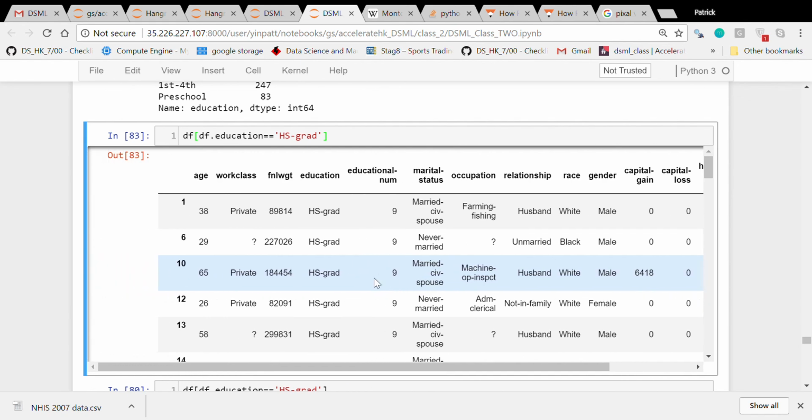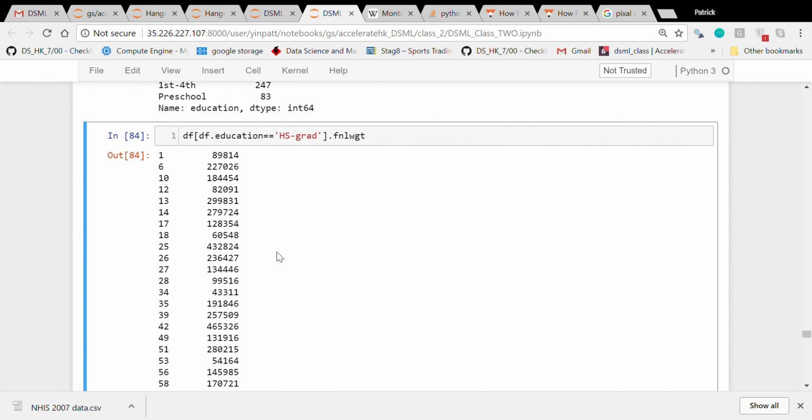And then, this is actually the salary, FNLWGT. In this case, if I just take this column out, then basically I have the distribution for the salary of all the high school graduates. And that's my distribution for high school graduate salary.